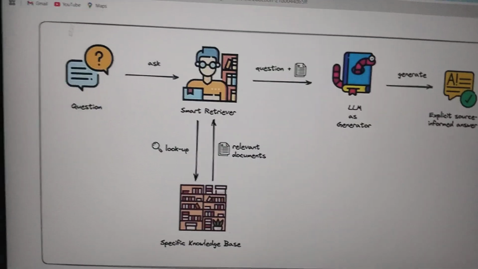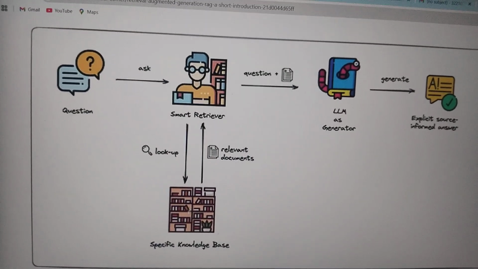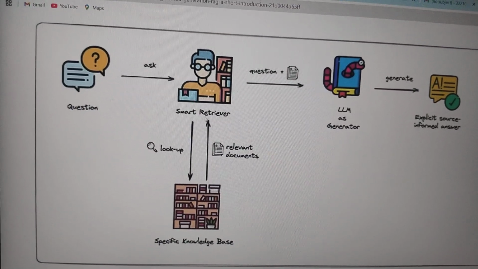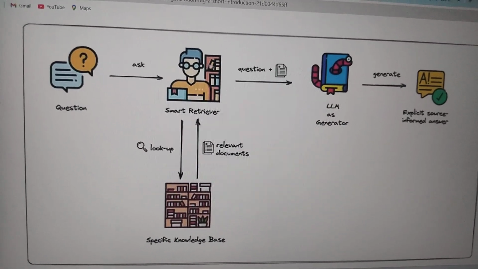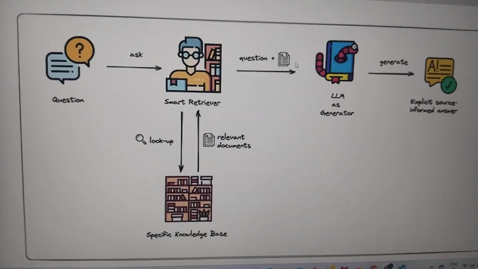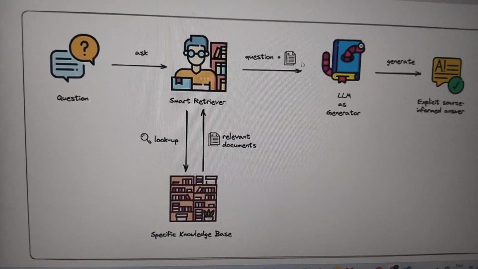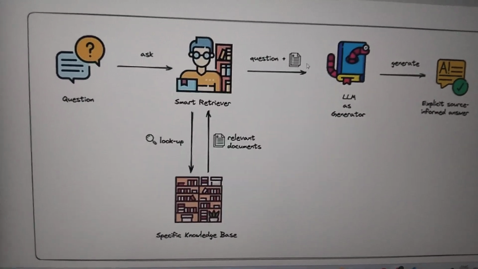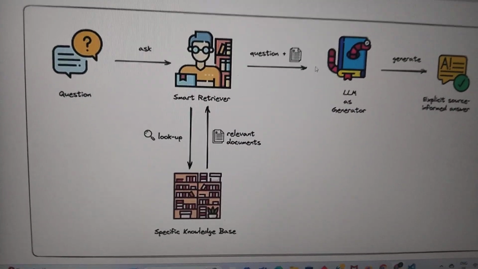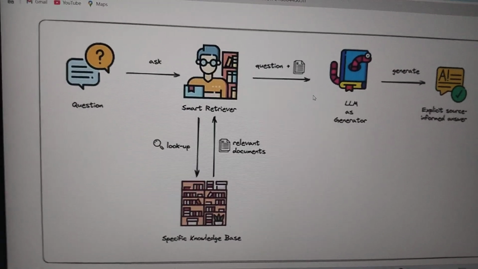Here, when we ask a question, the smart retriever will look up and search in the specific domain base, and the relevant documents are retrieved. The question that we have given, plus all the documents relevant to our prompt, is given to the LLM as generator, and then it will generate an answer. This gives us a more precise and more detailed answer by looking into the database.